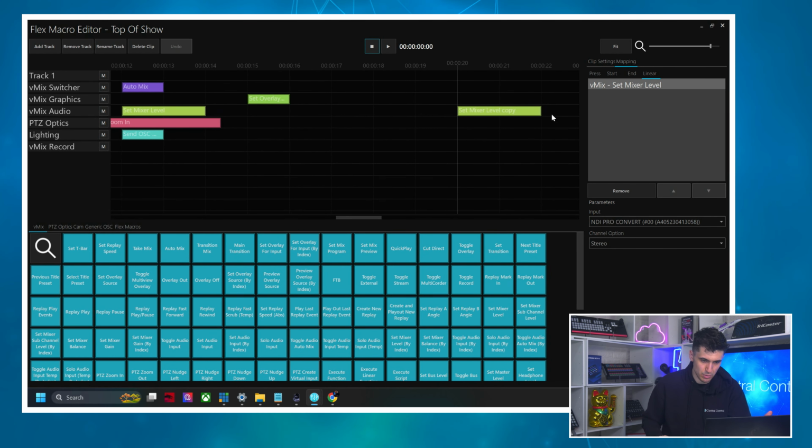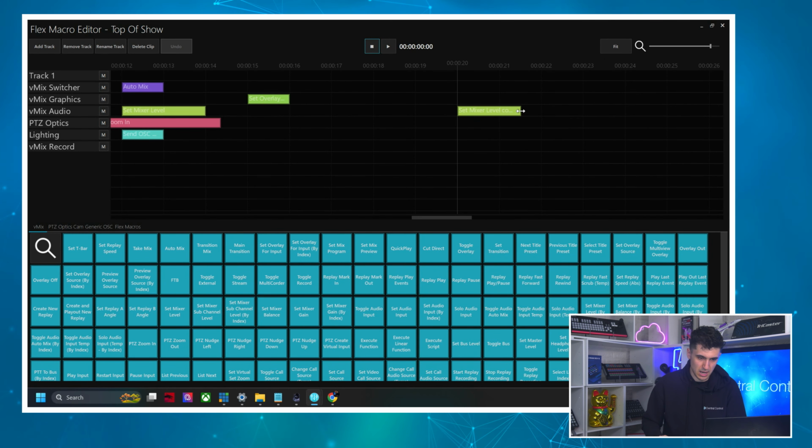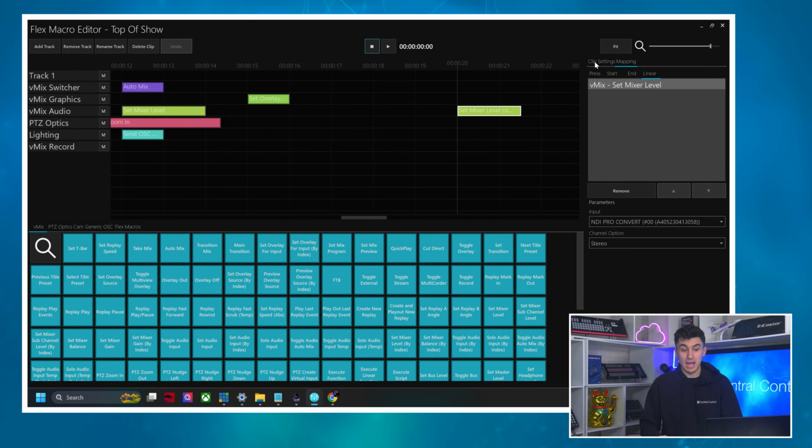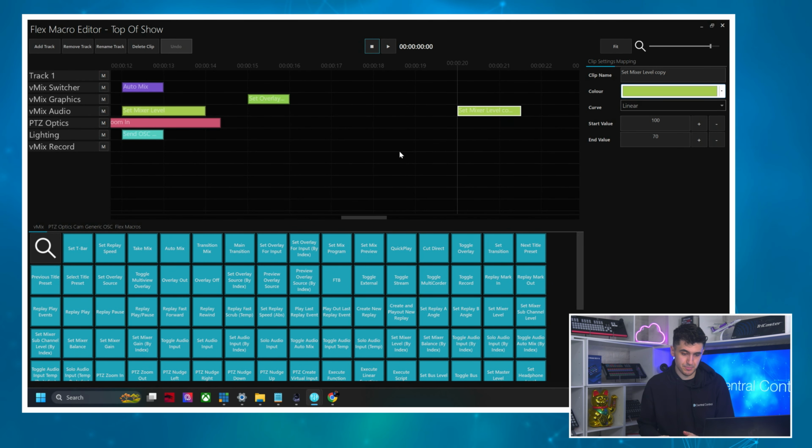And this time we'll make the fade a little bit tighter, a little bit quicker. So we'll just drag our clip down to say 1.5 seconds. Feels good to me. And again, we come to clip settings, and then we'll do start value at 70 and end value at 0.